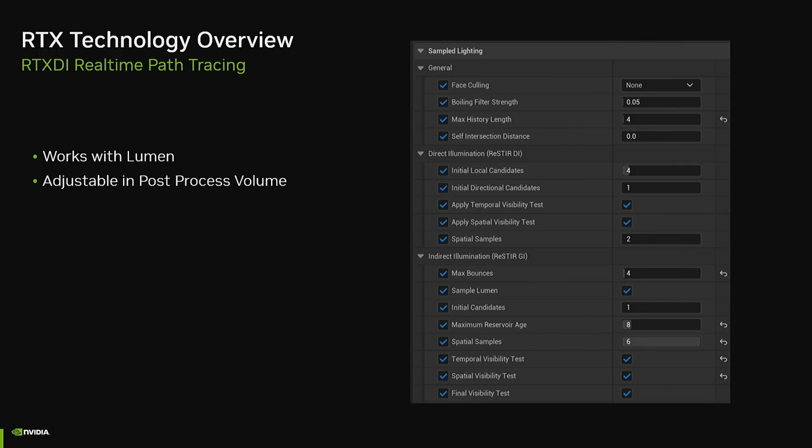Everything else, like boiling filter strength or anything to do with history length, are preferences. So that's just fine tuning for your scene. You can plug in different values, higher numbers, lower numbers. It's not going to dramatically affect the performance of your scene, and it might help tweak the quality a little bit. So those are just content tweaks.